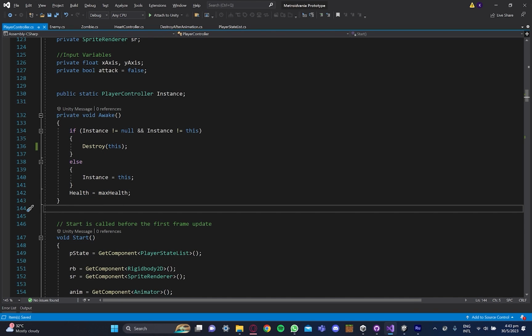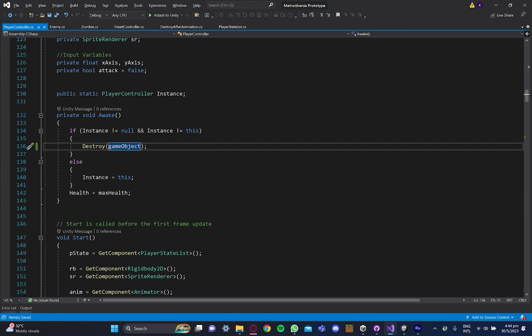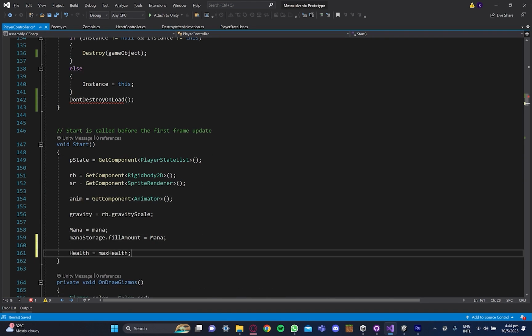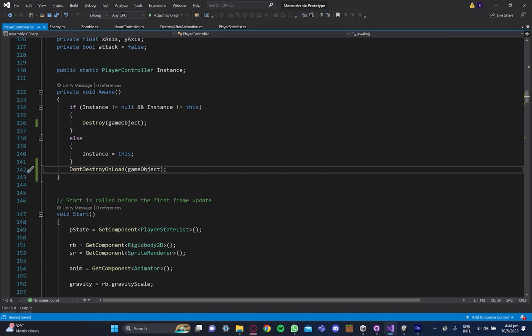And finally, let's fix our singleton. Currently, our singleton doesn't carry over to the next scene. First, go to our player singleton and instead of destroying this, destroy game object. Then add DontDestroyOnLoad at the bottom of the awake function.